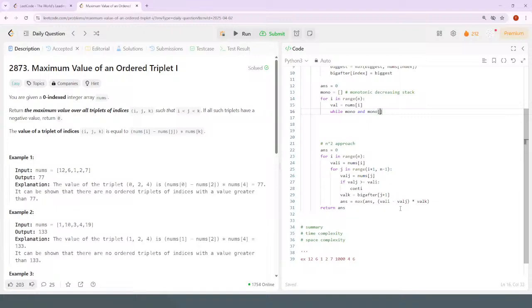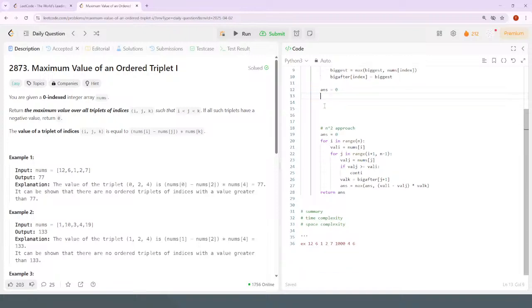Do I even need to keep track of the stack? So do 12, and then while something's smaller than 12, while you see anything that's smaller than 12, you do the calculation. And then if you see something bigger than 12, then you just reset your value I to that value. Okay, maybe it's not even monotonic.